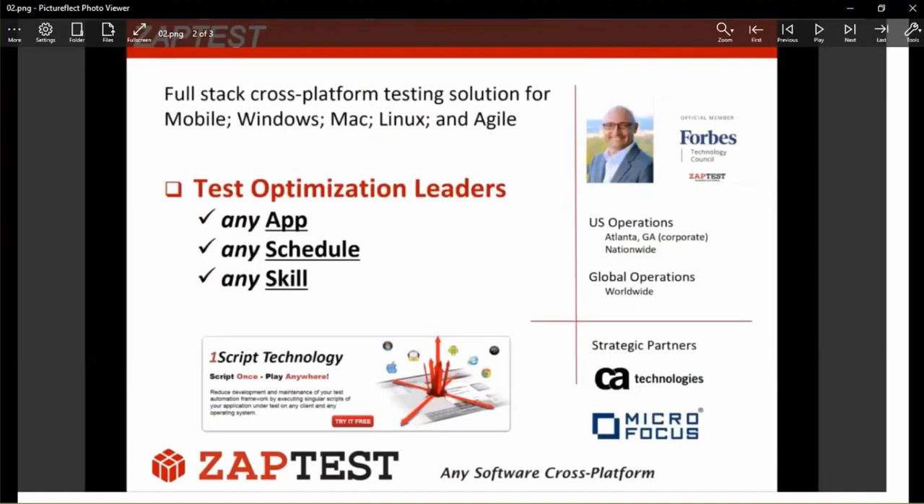As the company, we're based in Atlanta, Georgia. Our core technology is one script, which allows us to script a test procedure once and execute it anywhere. We are the test optimization leaders, which means that with ZAPTEST you can automate any application, you can meet any development schedule, and you can accommodate any skill set of your team members.